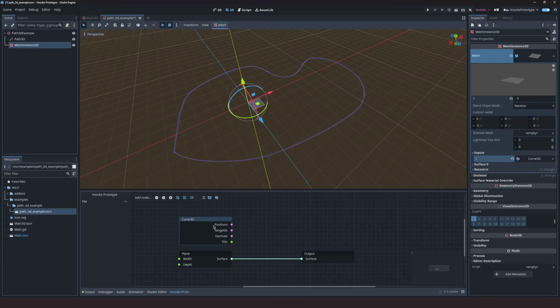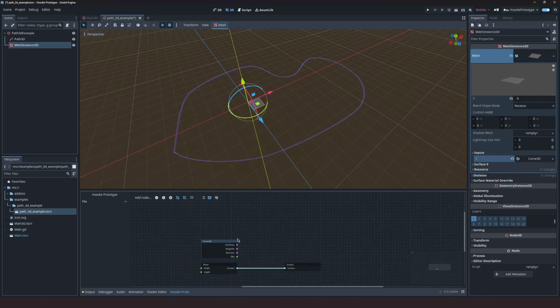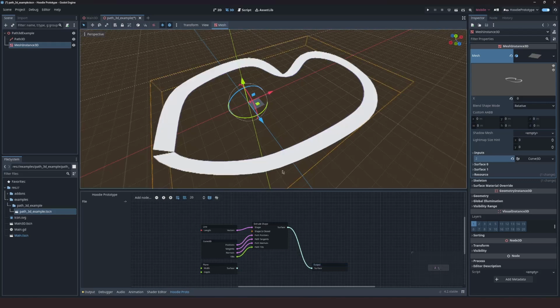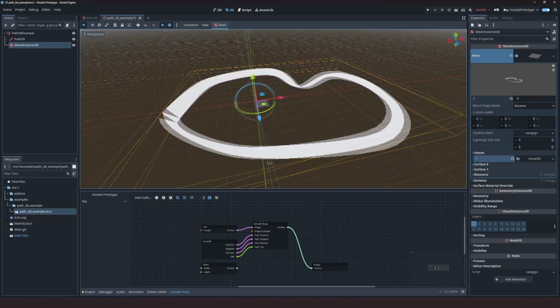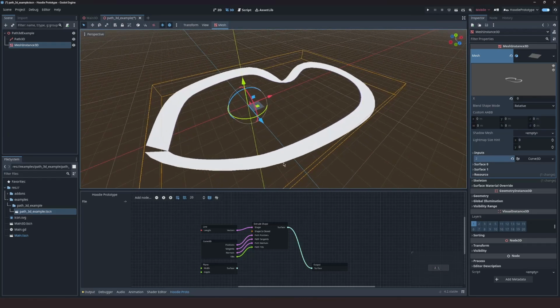Once we've done that, we just need to add two other nodes, the Line node and the Extrude Shape node. Now let's just connect everything. And let's connect the Extrude Shape node to the output node. Here we go, a white ribbon appears. That's exactly the line that has been extruded along the Curve3D.